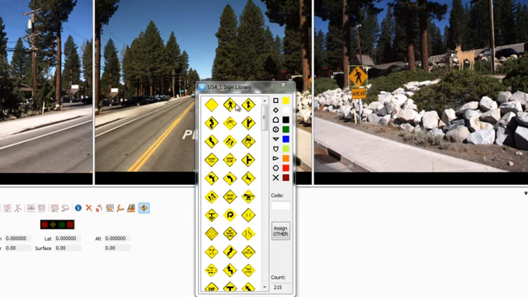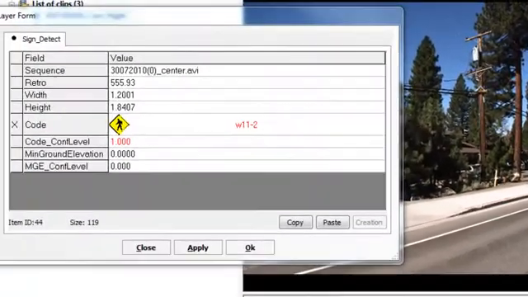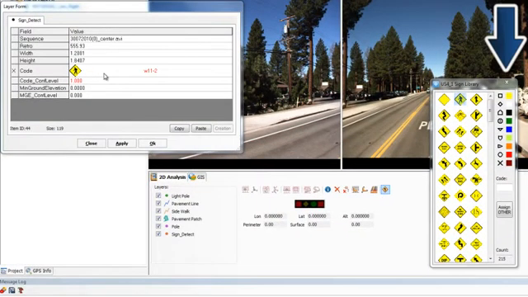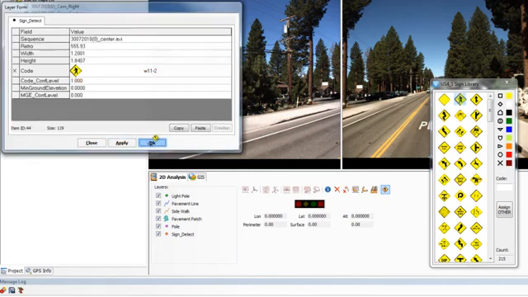Based on pixel matching, the software will display a list of possible matches in the sign library. The top row contains the best matches. Select the correct sign and the software will replace the existing code with the correct code. There is also the option to filter the sign results by colors and shapes. Click Apply to save the changes and then OK to close the layer form.